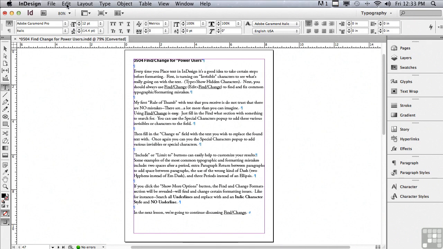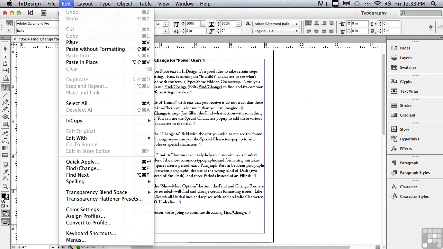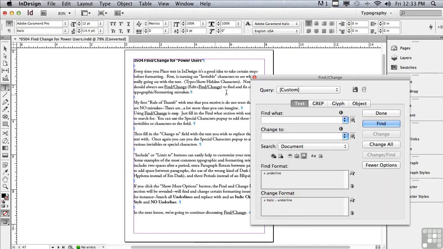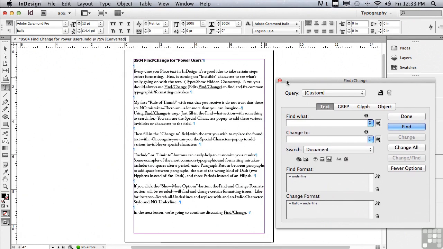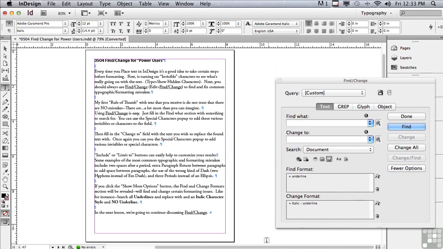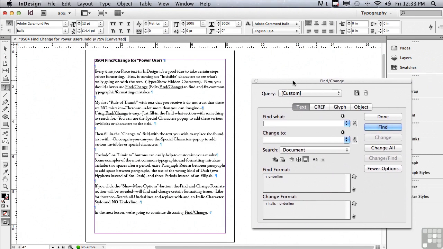So why don't we open FindChange, go to Edit, FindChange. And I'm just going to scroll over a little bit so I can see both the document and my dialog window for FindChange at the same time. Let's go through the panel. First, make sure you're in the text section. There are 3 additional sections. We want to click on the one that says text.